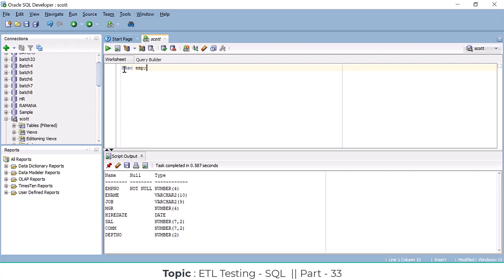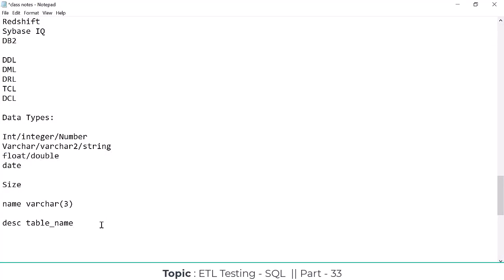How to see the structure is describe, but it differs from database to database. Some may use show create table name, like that; in other databases like Hive or DB2 you have to see it that way. Or sp_help, execute table name, in SQL Server, I think. Like that you have to see.